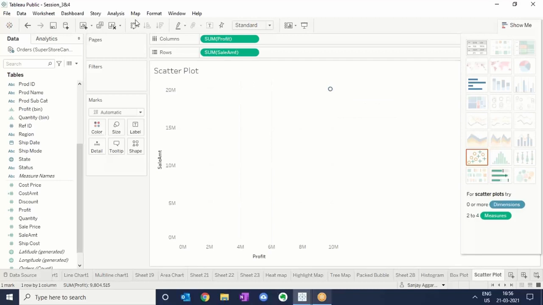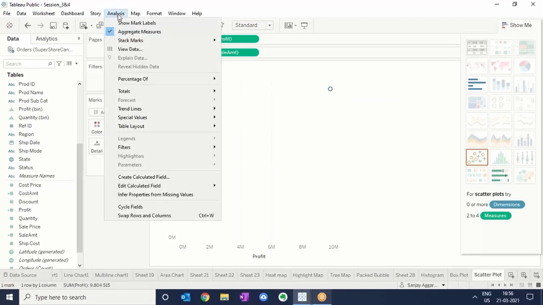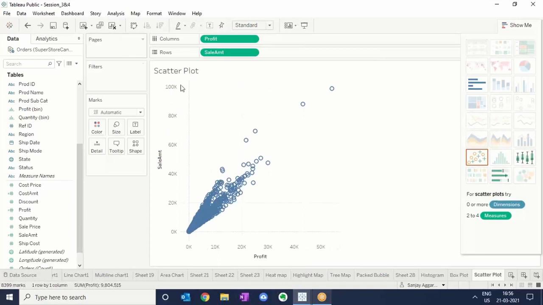So if I have to plot all the values, then I go to analysis. I remove this aggregate marks, and now what I'm seeing is the scatter plot. This is a scatter plot, right? Now, so this has plotted all the points, taking profit on the x axis and sales amount on the y axis. Okay, so this is the scatter plot. This plot shows us the correlation between profit and sales amount.